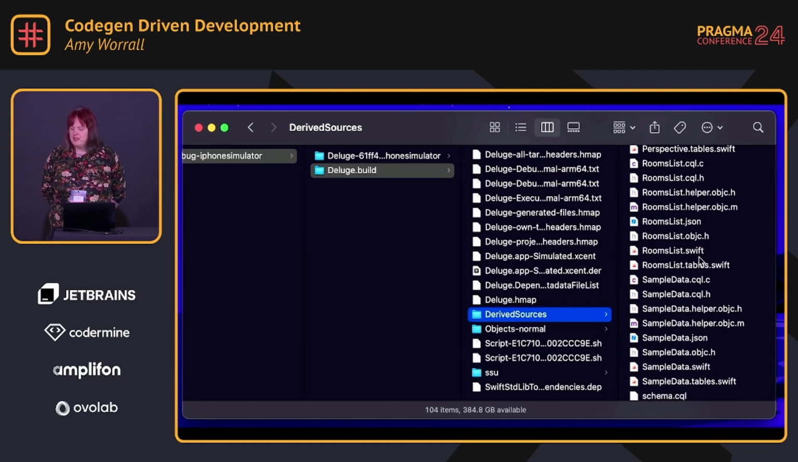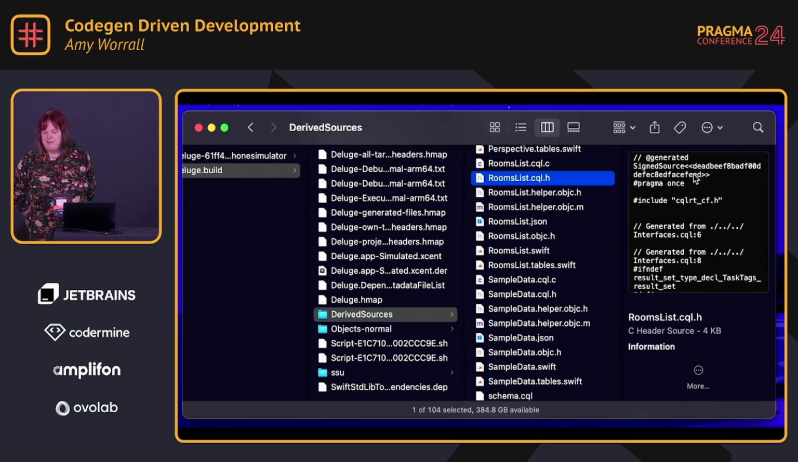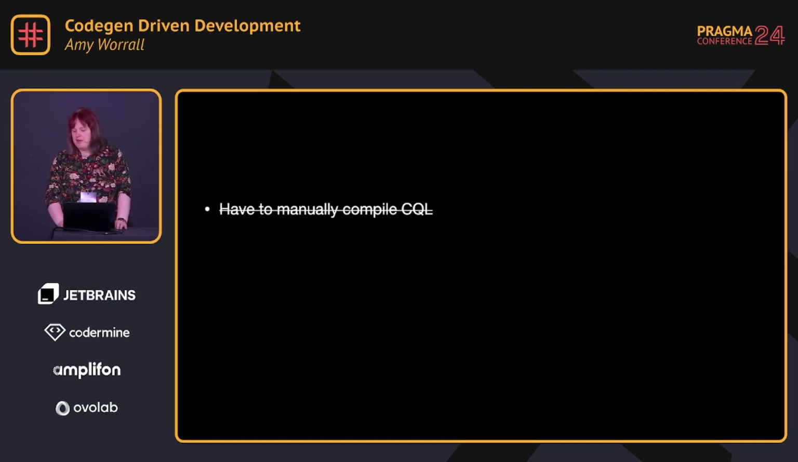And you can see I've got a whole load of stuff in there because I'm codegenning and compiling and making a load of things in this app. So that's got essentially everything you've shoved in there. And all the things you shove in there as part of the build process get compiled into your app. So we've solved the first problem, manually compiling the CQL. We don't have to manually do it anymore.